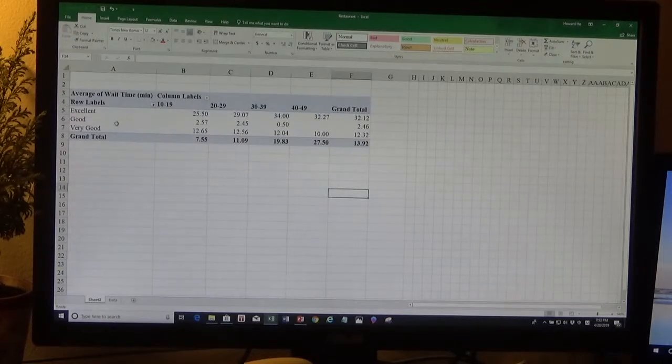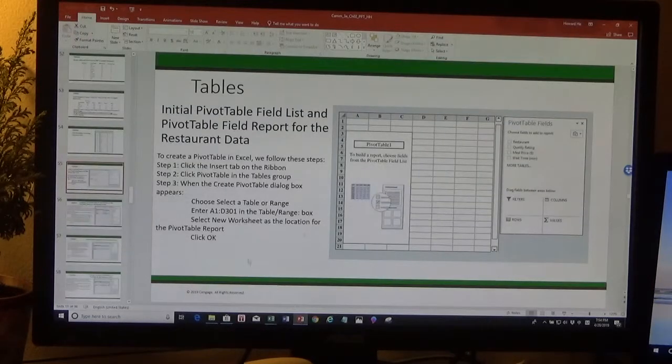So for the excellent restaurant, the meal price range of $10 to $19, the average waiting time is 25.5 minutes. Okay, and so this is the pivot table. You can find it's extremely useful too.